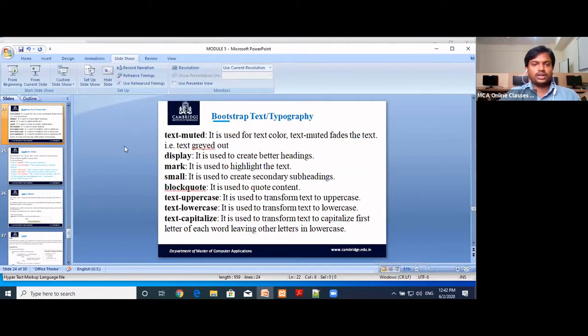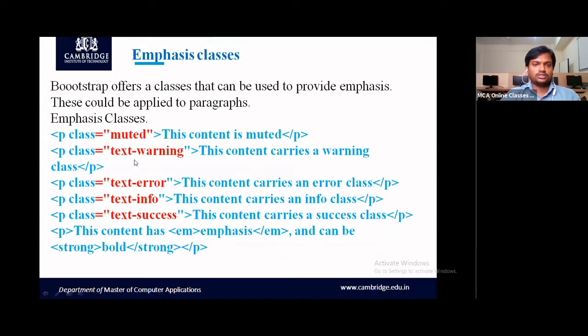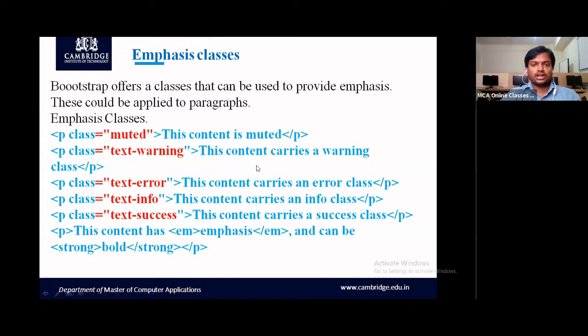These are some of the classes that come under typography. Next is emphasis classes. Emphasis classes provide different colors to our content. In these emphasis classes, we have text warning, text error, text info, text success. All these classes provide different colors to our web pages.